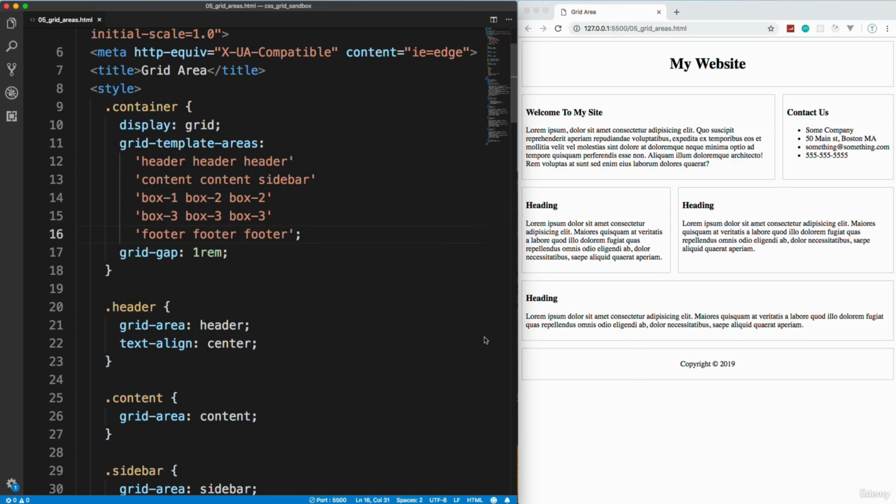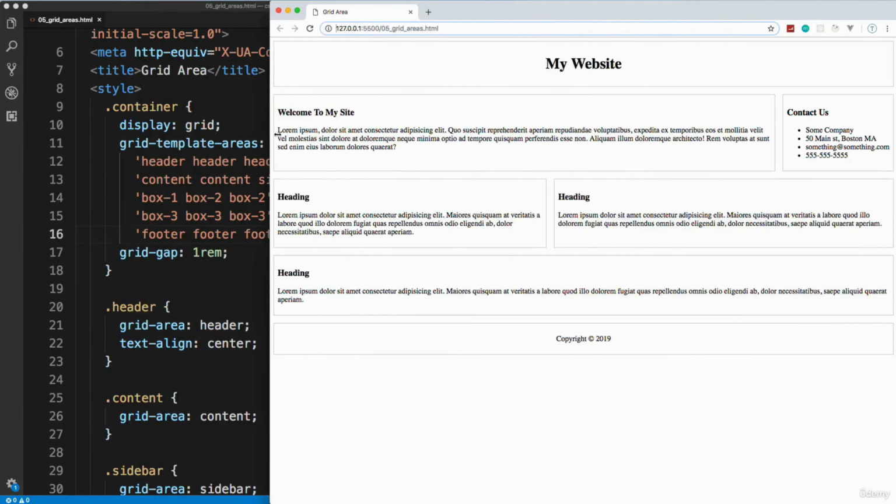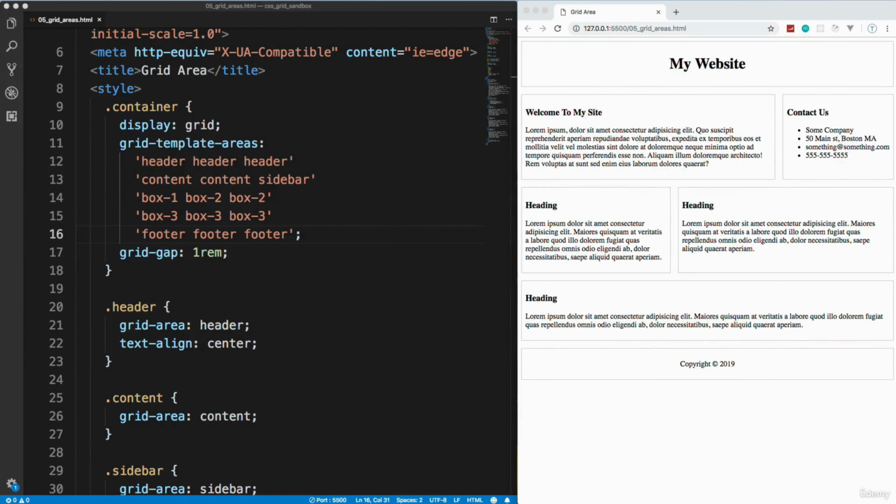Okay, so you can kind of experiment with this a little, but it's just so easy to create layouts now, as opposed to having to float everything and clear them and so on. Now in the next video I'm going to show you how to utilize media queries to make your grids responsive.